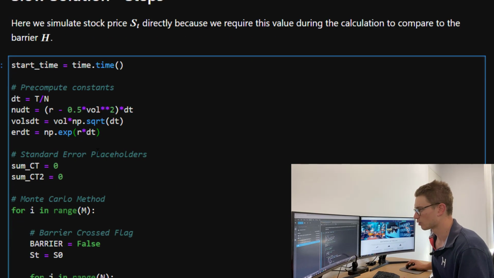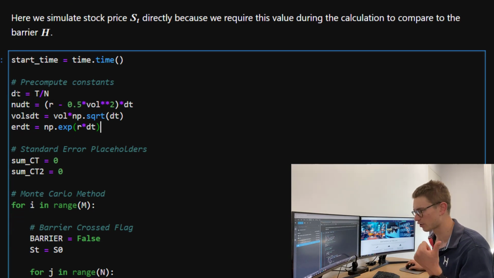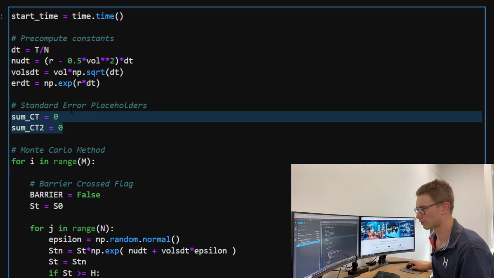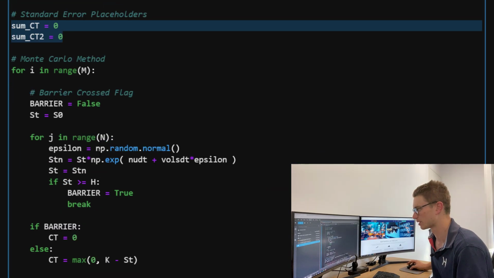So here we're going to pre-compute the constants. We've got our change in time, we've got our deterministic component, and then our diffusion coefficient that we're just calculating. So this is the square root of time times volatility, and then this is our deterministic component weighted by time. Here we just have our discount factor, which is just exponential of r dt. Now here I've just got two variables which we'll be defining for our standard error placeholders as we move through this Monte Carlo simulation.